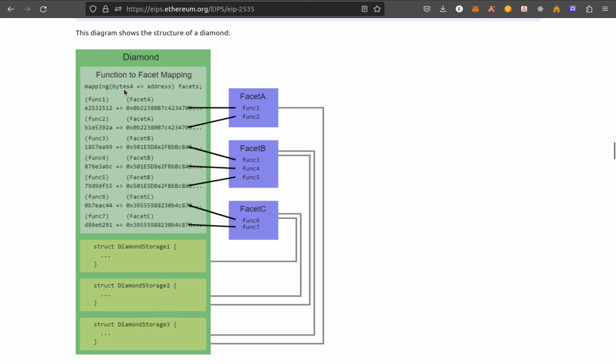So this first 4 bytes is used inside this mapping to track the facet address that implements it, right? And you can see here that for function 1 and 2, facet A defines them. For function 3, 4, and 5, facet B defines them, right? And this is the facet address.